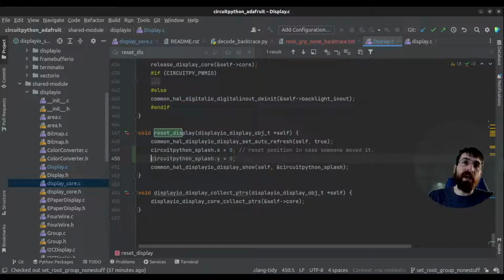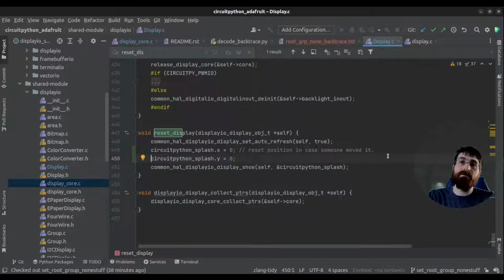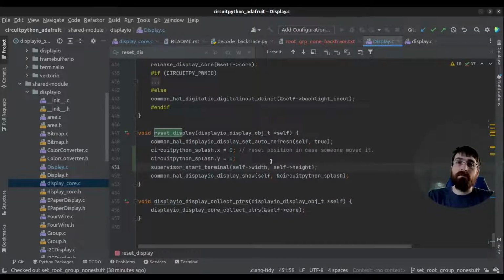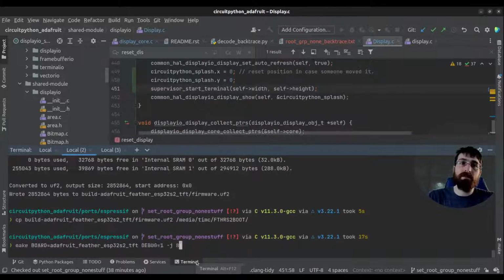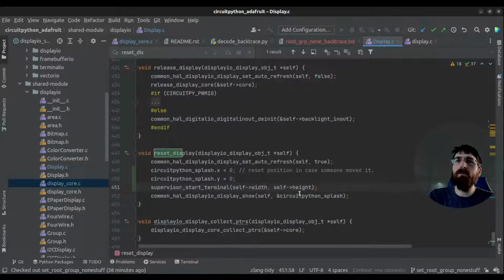Ooh, are we going to be able to access it? Set the position in case someone moved it. I guess we'll do this. We definitely are going to want to make a build here and see if that could very possibly just wreck stuff. Has no height. Oh, we're inside display though, right? Display object, why would we not have a height?